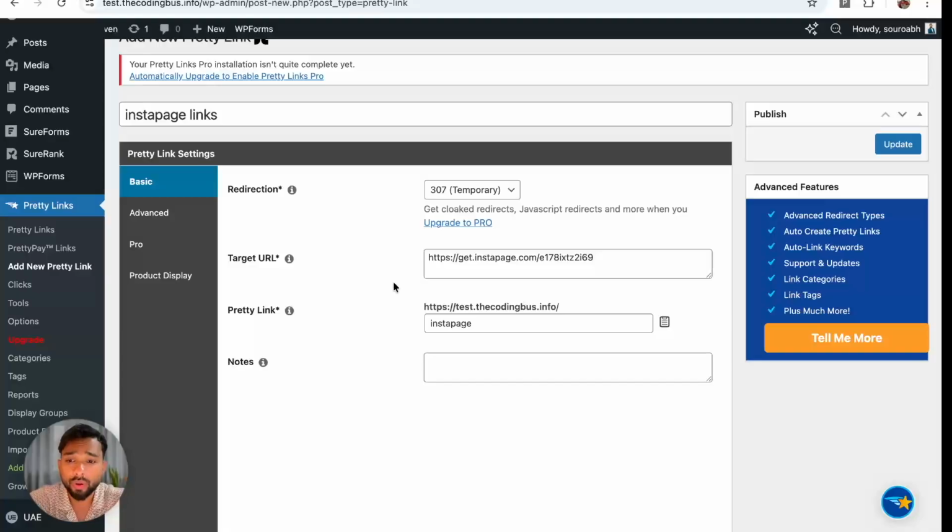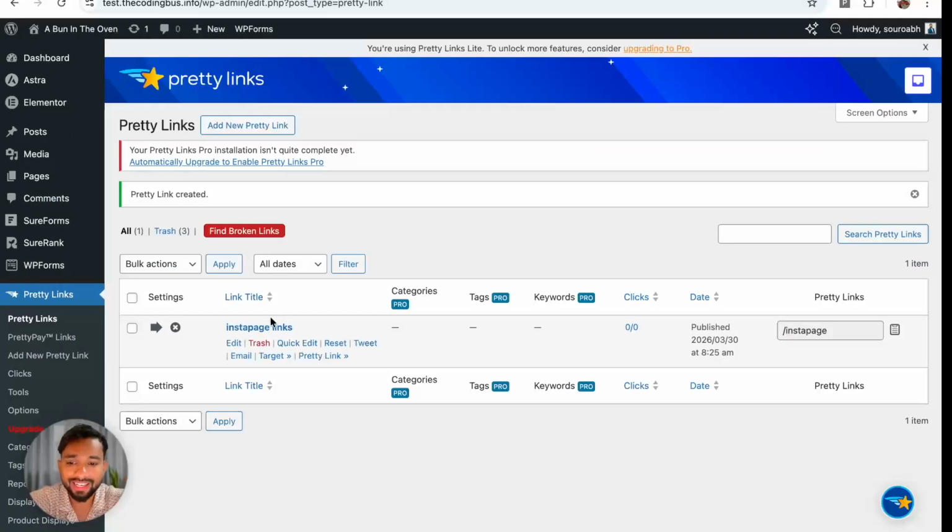Okay. Now here we have the redirection option. 307 is temporary, but 301 is permanent. So I'm going to just select the 301 here. Okay. And now let's click on Update. Now we created one link. Simple. Now let me see how this will look.